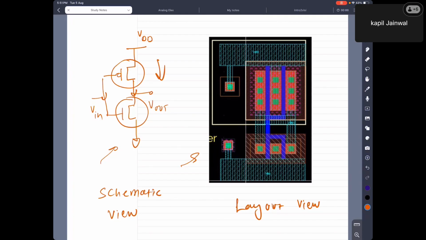So these are softwares. Using these softwares, first we design the circuits using this kind of symbols. This is the schematic we design, and after that we make the blueprint of the devices which are going to be fabricated. That is called the layout view, which is at the right side of this particular slide.